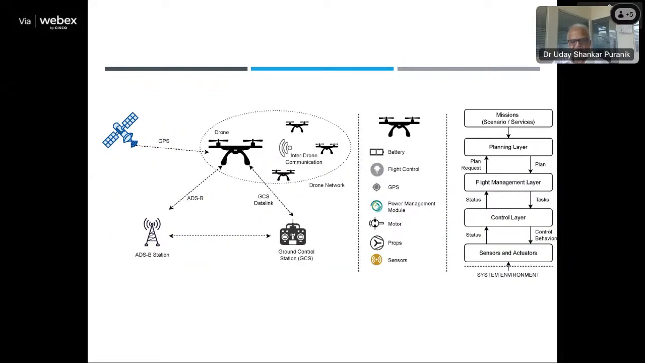There are different ways we get into most of the defenses, but I try to take care of whatever is possible. Now, again, as I said in the beginning, we try to take the system environment at every layer: what is your application, what is the scenario or service, what is the planning layer, what is the flight management layer, what is control, and what are the sensors and actuators. This is purely from the system environment. From the device side, I mentioned batteries or battery chargers being hacked, flight control, GPS, the power management model, then motors, propellers, sensors, whatever you're using in your device, that's being made secure.